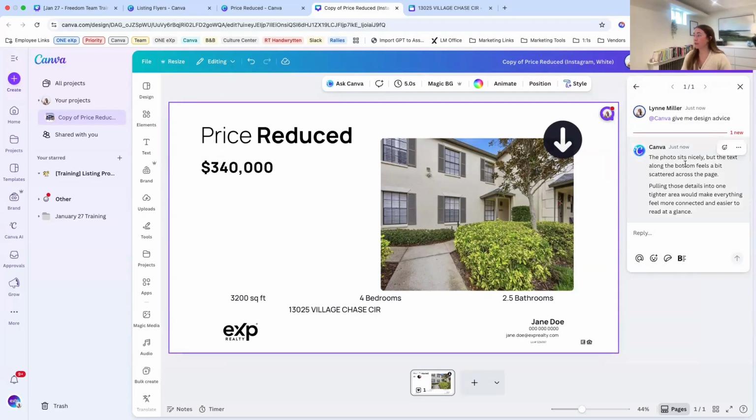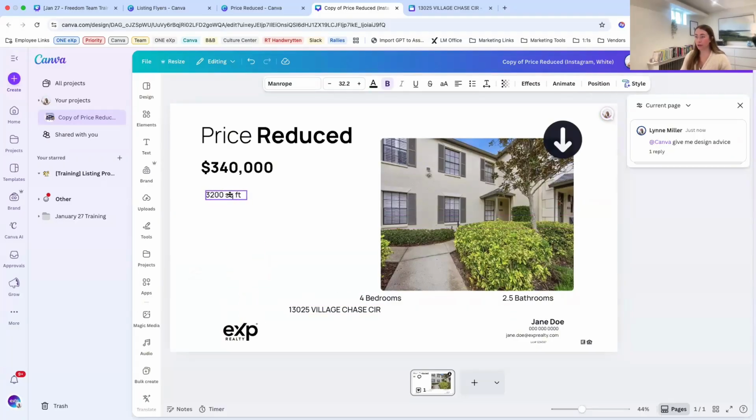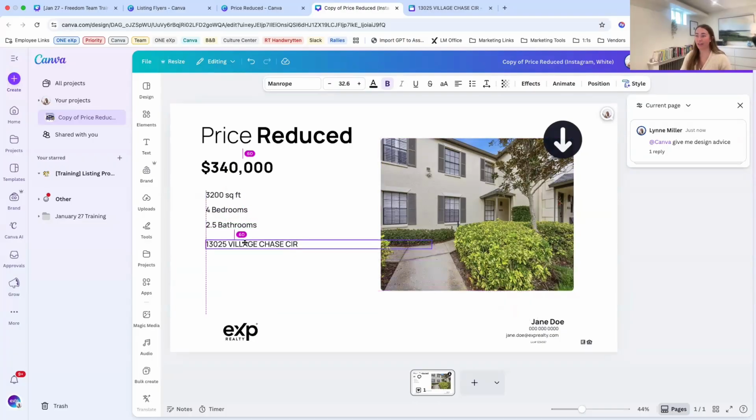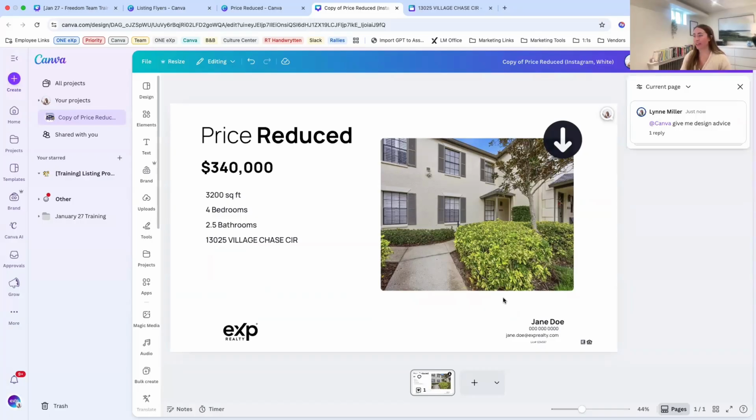So this is great. The photo sits nicely. The text along the bottom feels a bit scattered across the page. Pulling those details into one tighter area would make everything feel more connected and easier to read at a glance, which I totally agree with. So if you don't feel like you have a design eye, ask Canva. It'll start to help you get closer to a nicer looking end result.